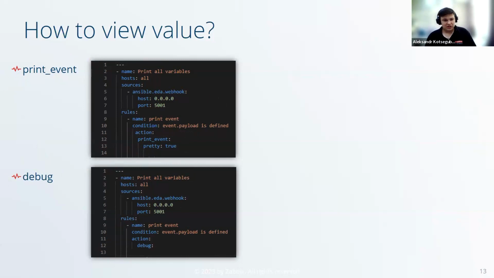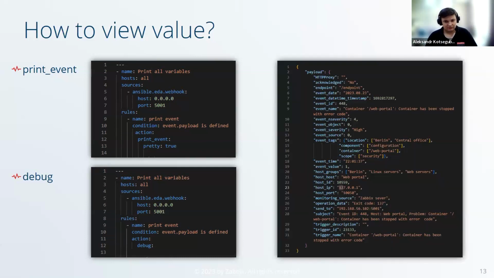Then you simulate data for the trigger to switch to the problem, and the Zabbix server sends a notification to the EDA. On the EDA side, our rulebook checks your condition and performs the action, print event or debug, and prints the full action to stdout, and you will see all data. And with the same approach, you can debug and check conditions in your rulebook.